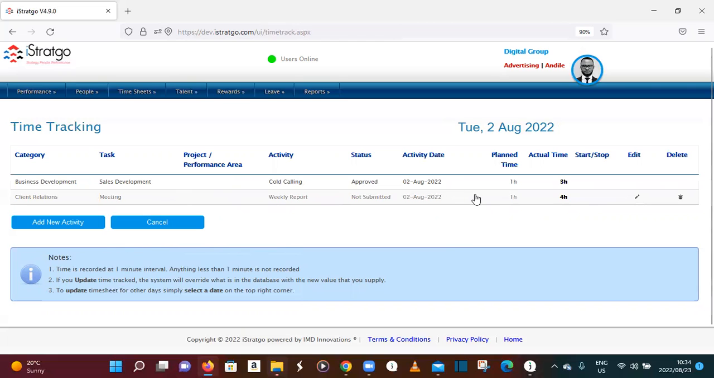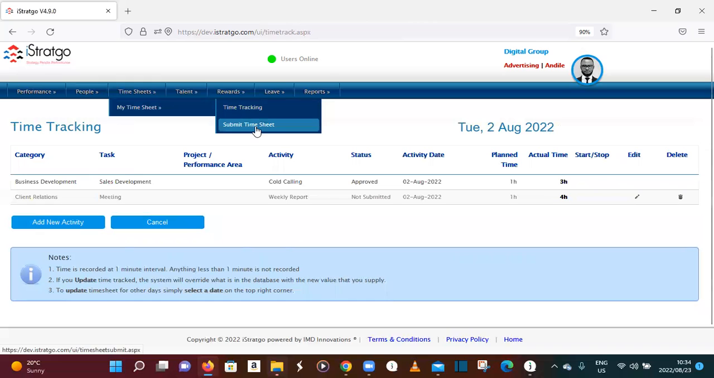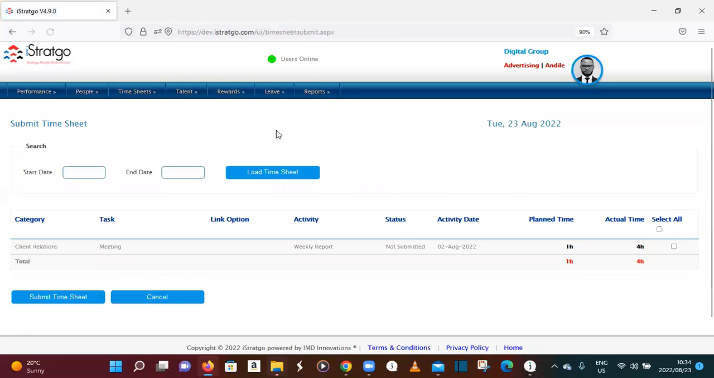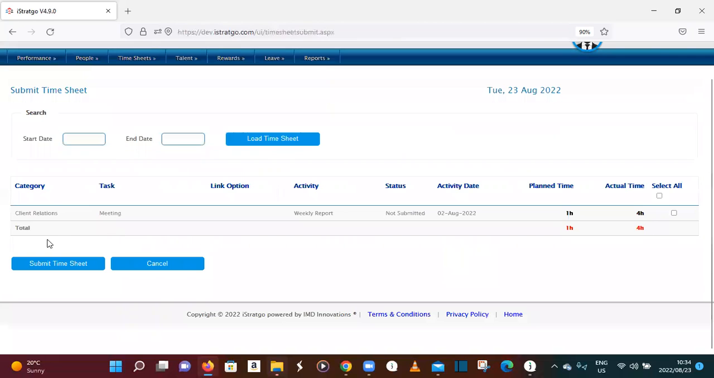To submit the time entry to your manager, go back to Timesheets, My Timesheets, and then click on Submit Timesheets. This allows you to submit it. To submit a timesheet, simply either click Select All if you have more than one timesheet entry, or select the one that you want to submit. In this case, let's click Select All. Then click Submit Timesheet.